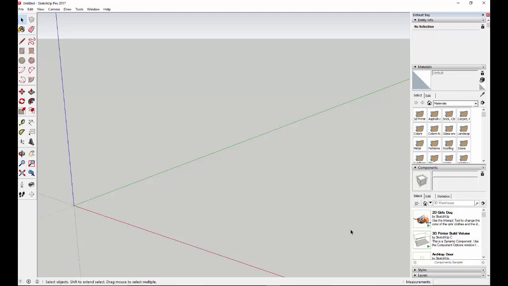So let me show you by starting off with the line tool. It looks like a pencil in the toolbar, or you can type the letter L and your cursor will automatically update to look like a pencil. Now the first way to place a line is to click to start the line, and you'll notice that as I move my mouse out, the line is attached to the cursor.